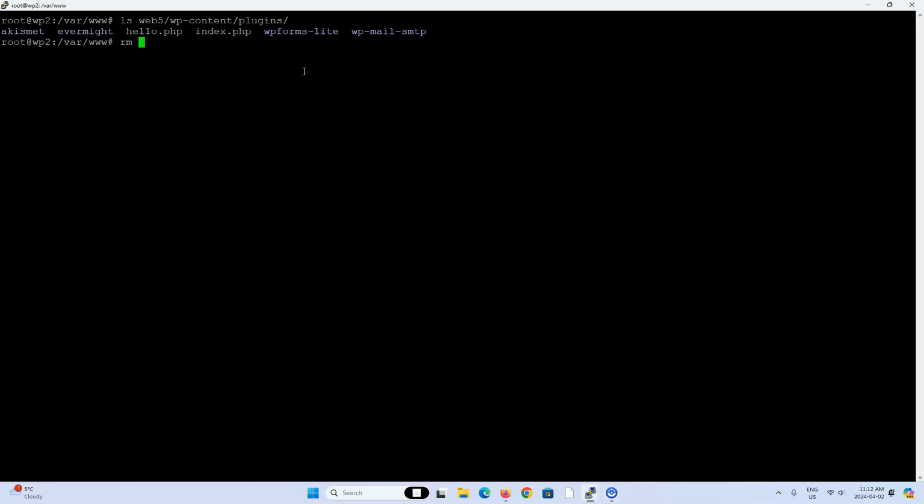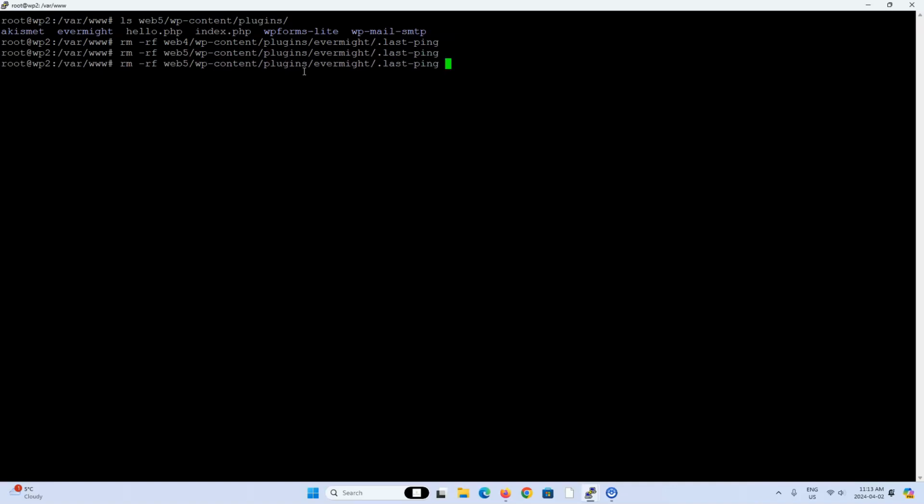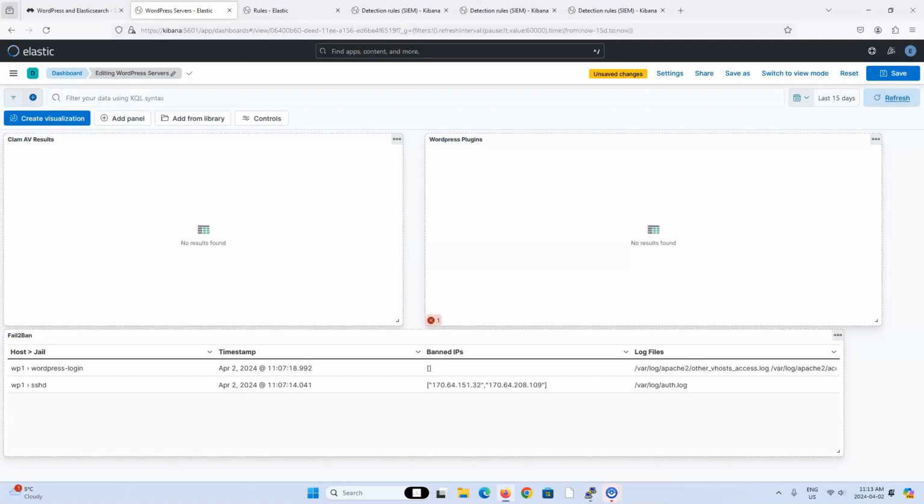So now let's actually delete the last ping file on some of these servers. Okay, do that for 5 and 6 as well. So very soon, our heartbeat uptime should ping these plugins. And when that happens, we should see something up to date over here.